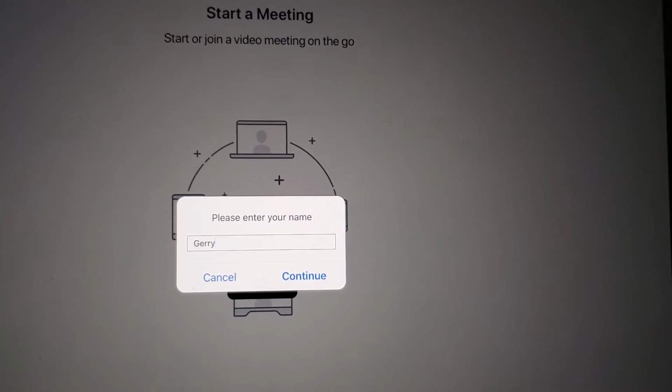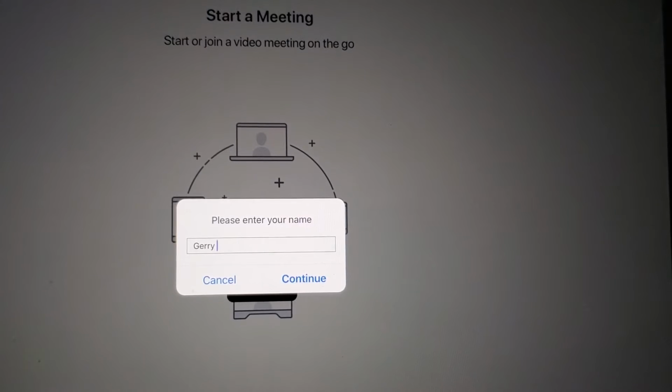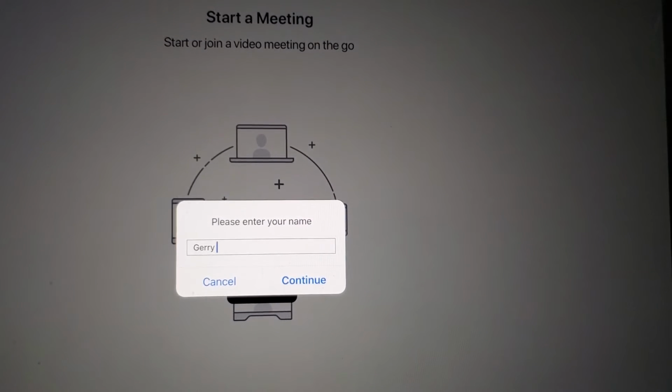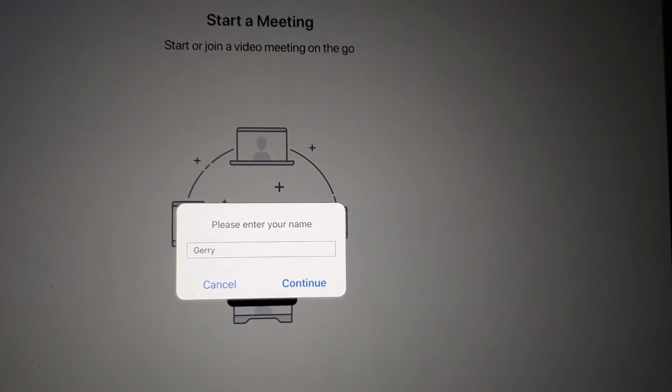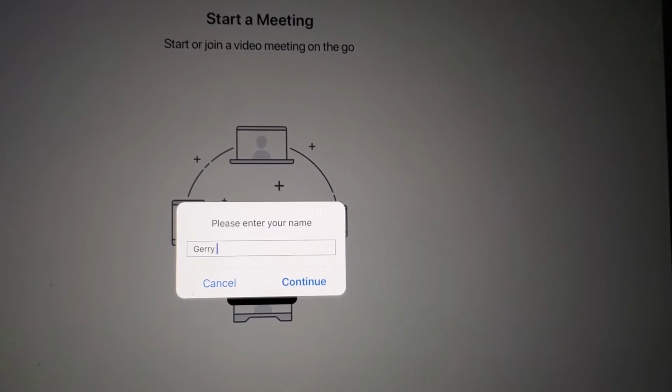Let me put Jerry, because there's another important stage where you have to be actually invited in. So there's pretty much two invitations. There's the one invitation you get to start the login, which gets you into what we call the waiting room. And the second invitation actually allows you to get into the meeting. So that's my name, Jerry.